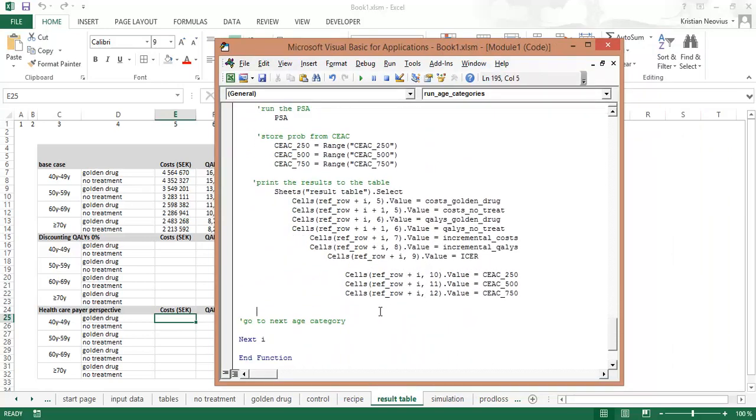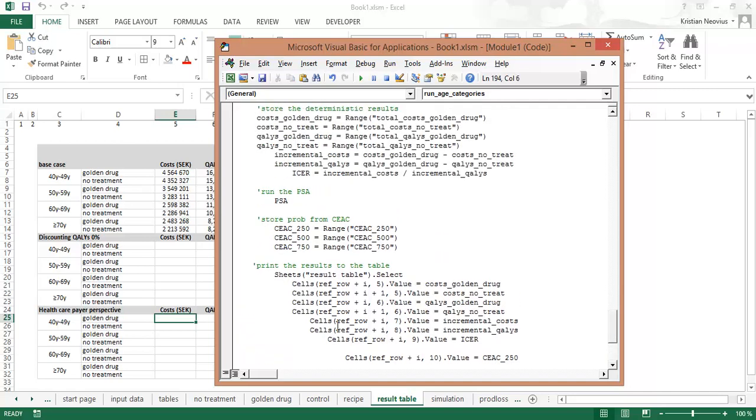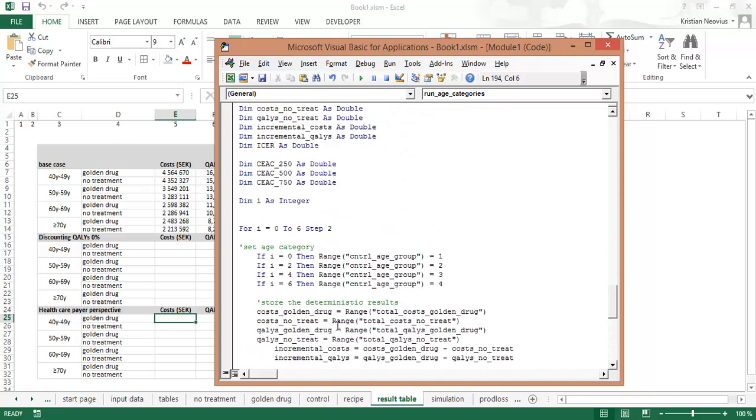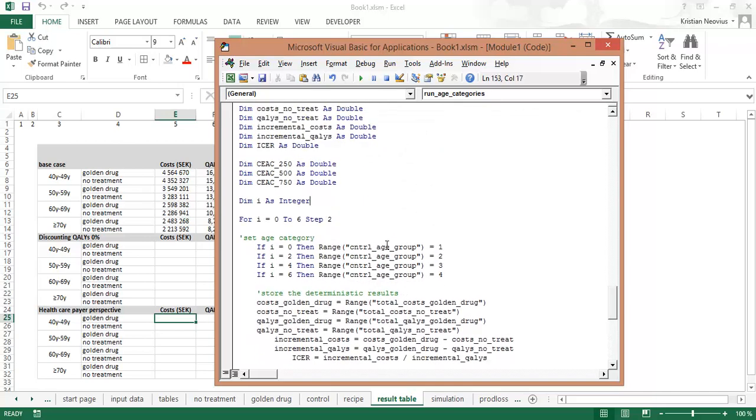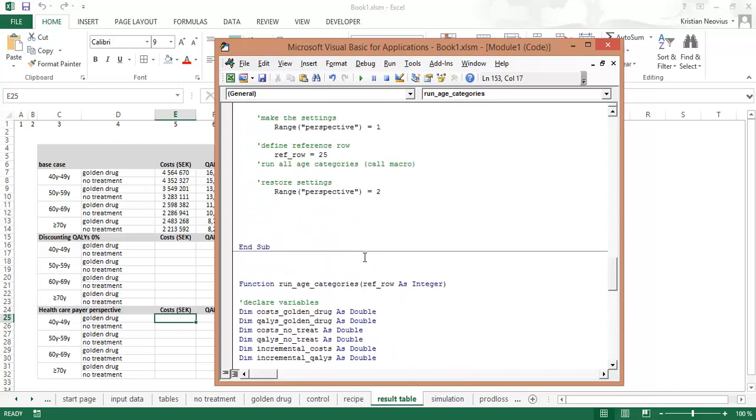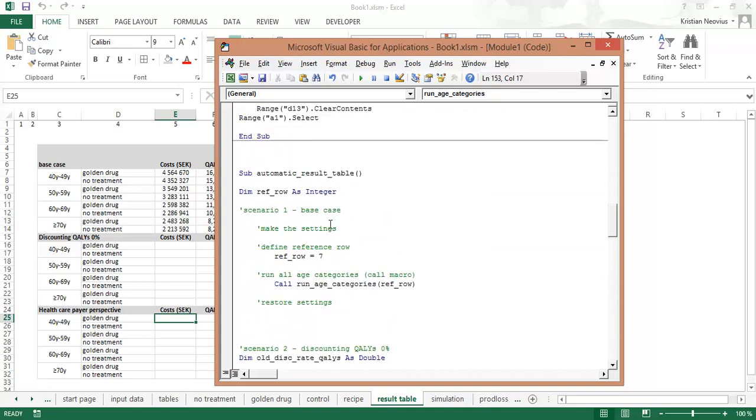So let's see if we can clean this up a bit. I don't need to write this. Run PSA. Looks okay. Let's finish this. So scenario 1, base case. No settings ready for this. Call this one. Restore settings, nothing.